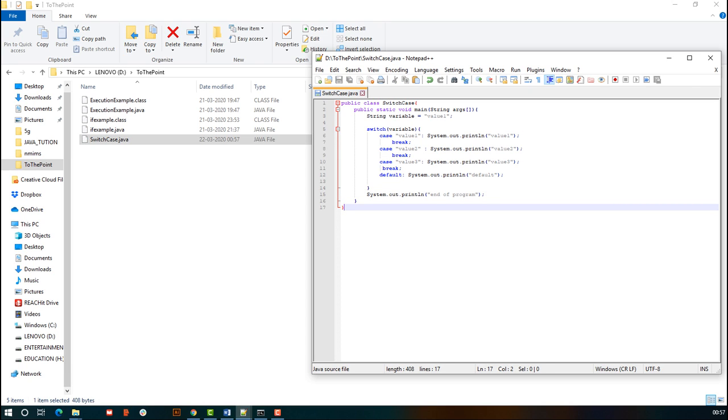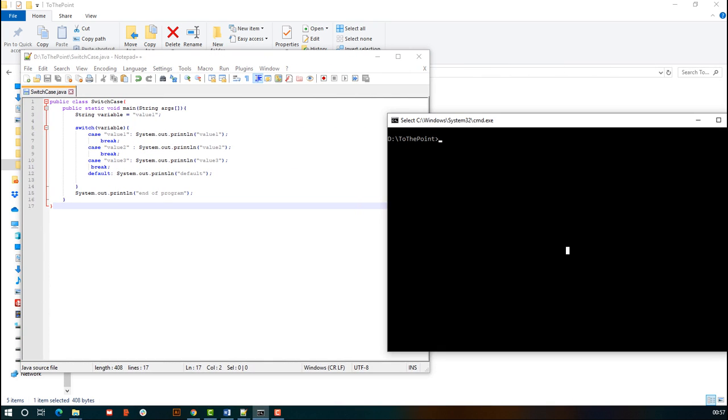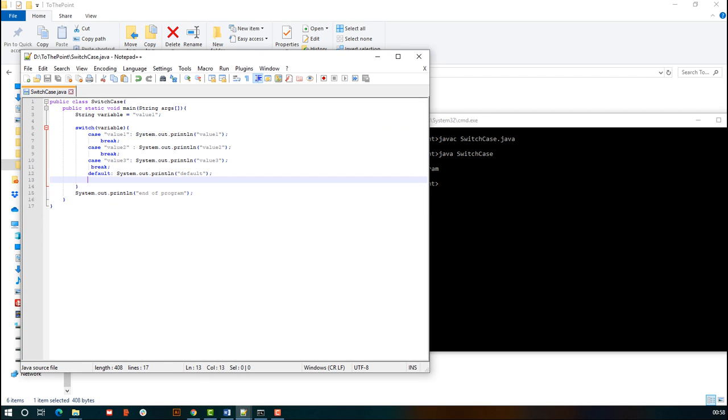So I saved the program. I'm opening the terminal. We'll compile: javac, file name SwitchCase.java. Yes, and now java, I will run SwitchCase, without any extension. So we are expecting a value and then end of program. So yes, that's how it got executed.